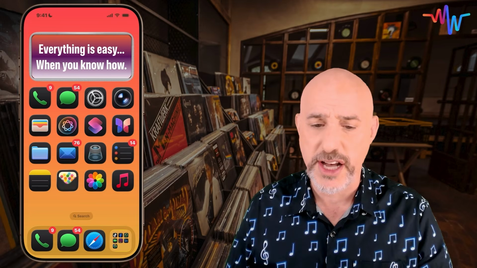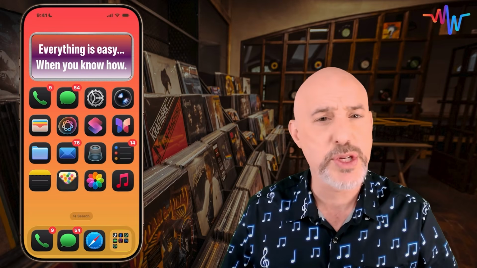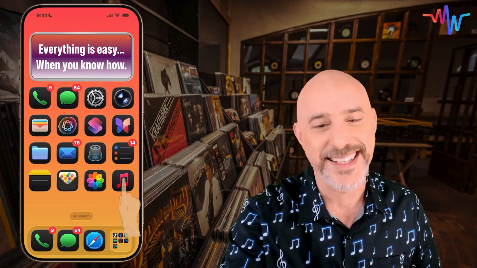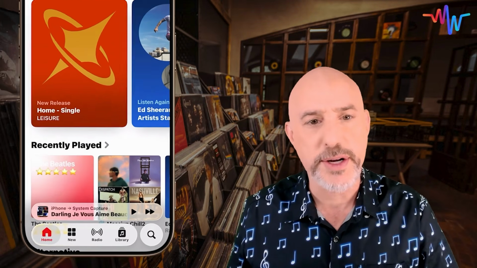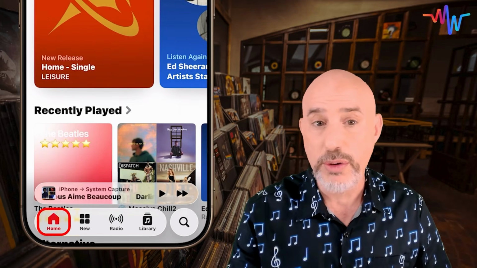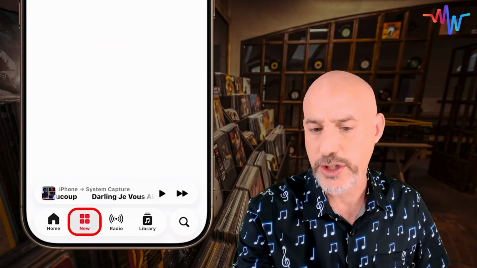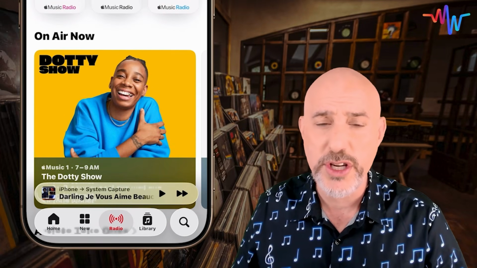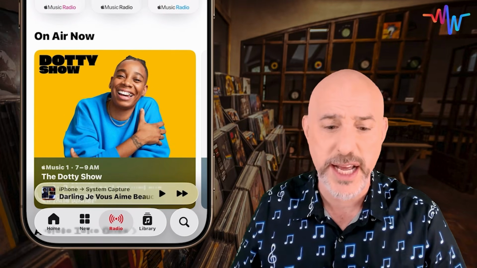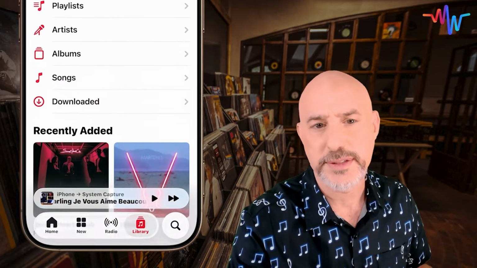Let's orient ourselves by jumping right into the Apple Music app right off your phone like this. When you first hop in, you'll see our navigation toolbar down at the bottom. We've got our home section, our news section, our radio section, and the section we're going to be focusing on throughout this entire video today, the library section.